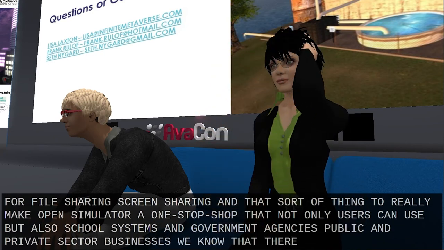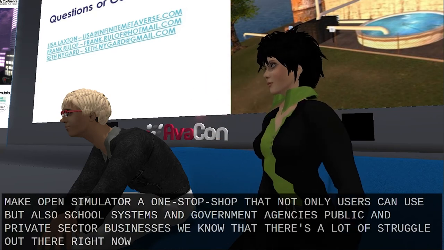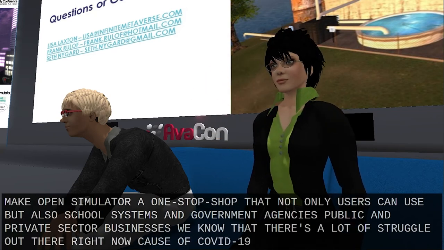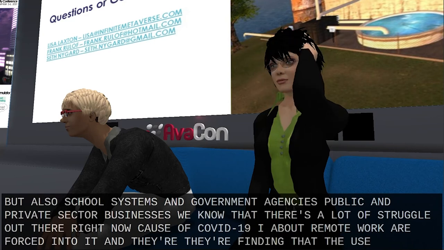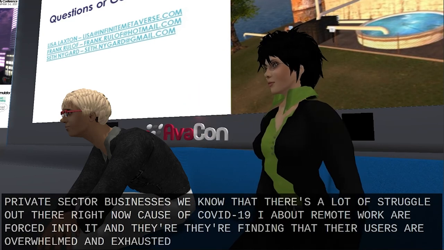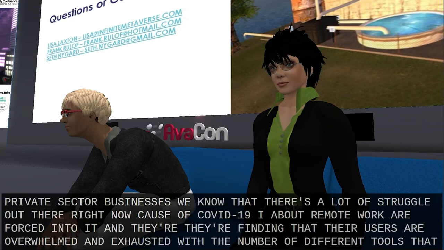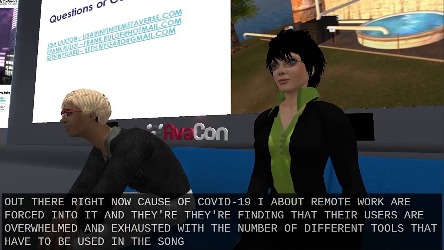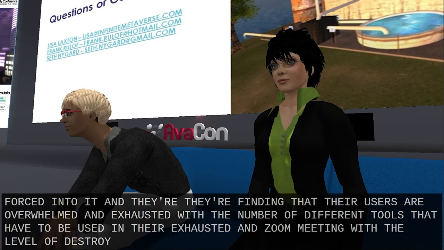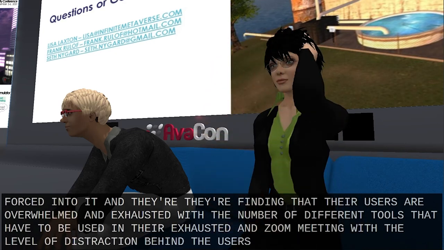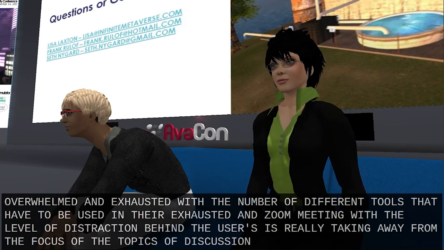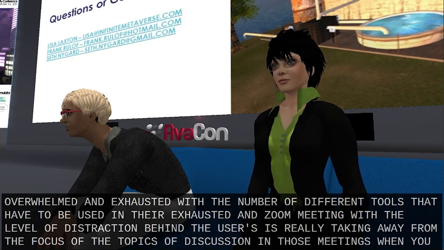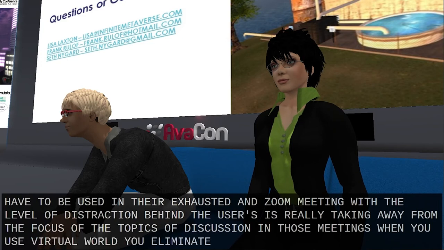We know that there's a lot of struggle out there right now because of COVID. People who had been shy about remote work are suddenly forced into it, and they're finding that their users are overwhelmed and exhausted with the number of different tools that have to be used. They're exhausted in Zoom meetings with the level of distraction behind the users, which really takes away from the focus of the topics of discussion in those meetings. And when you use virtual worlds, you eliminate that factor.